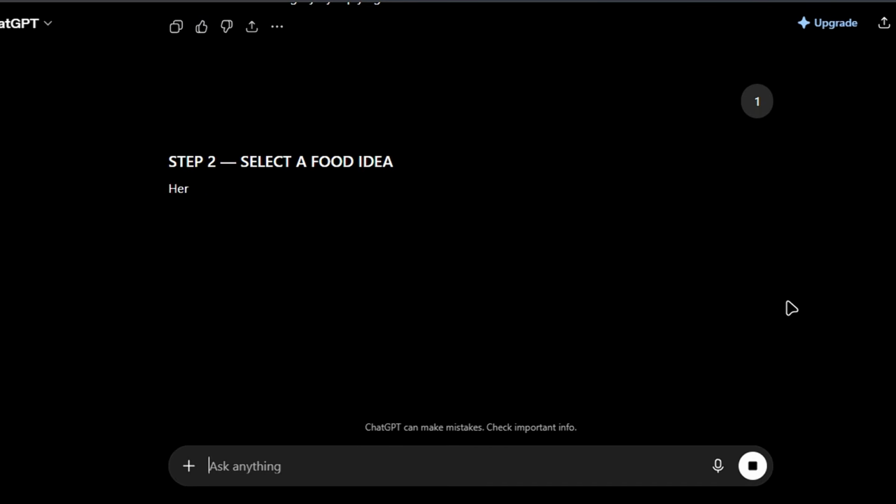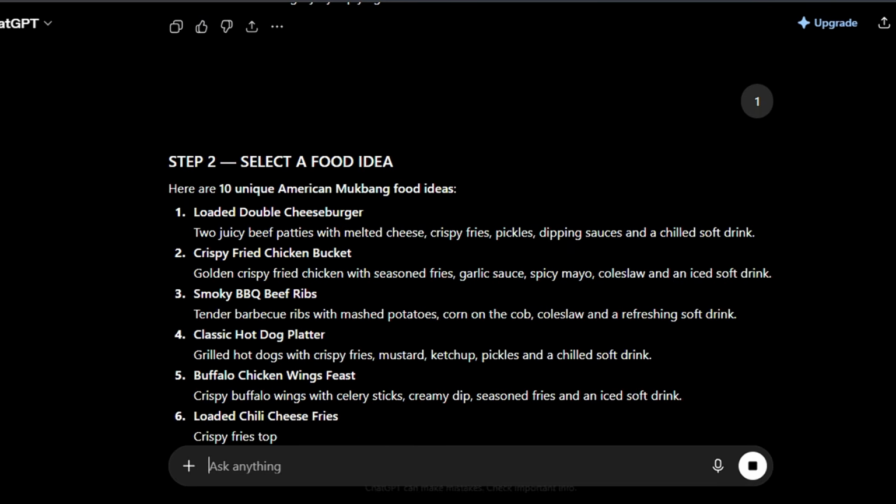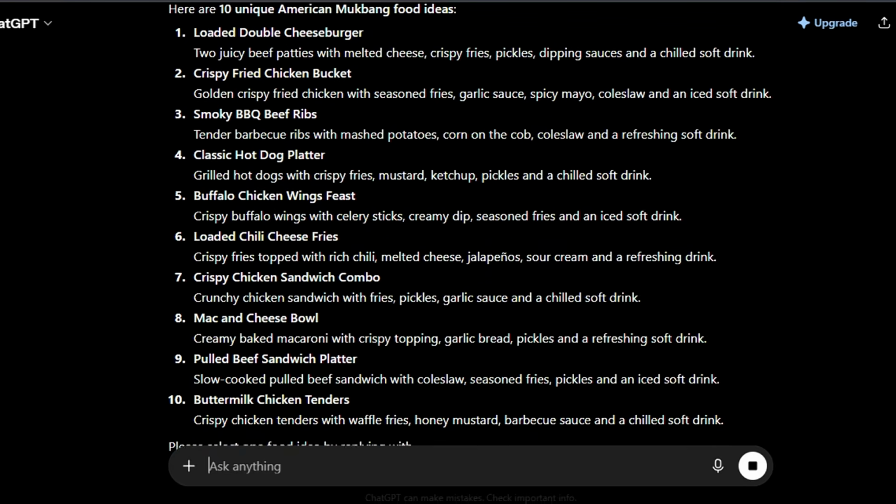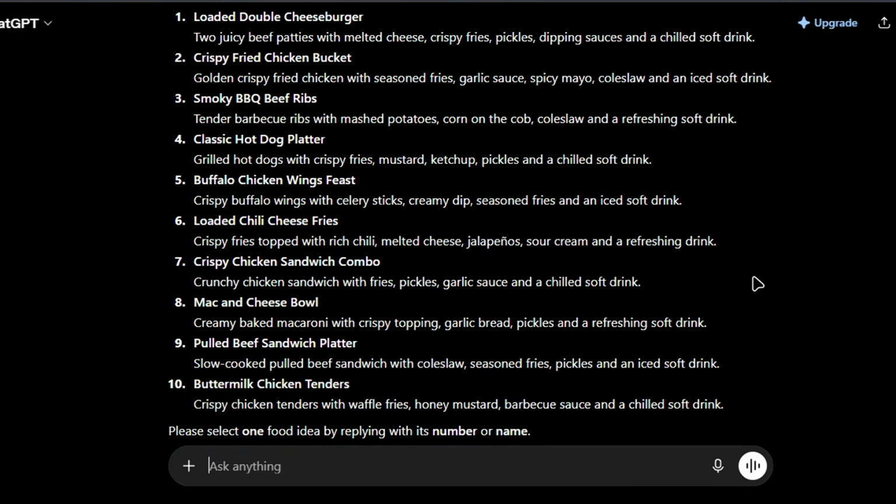Next, ChatGPT will generate 10 unique video ideas from that category. You can choose whichever one you like. For this tutorial, I'm going with idea number 6, so I'll type 6 and press enter.